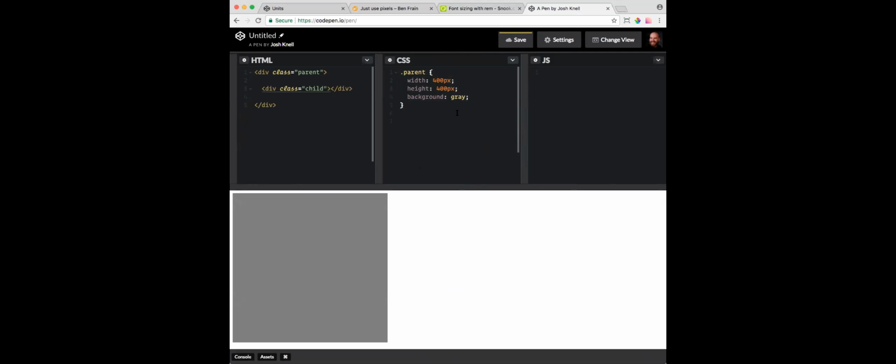All right, now we have a child. So we have child right down here. And we're just going to decrease the width, let's make it a small child, and we'll make it green so we can see it against the gray. All right, here's our two boxes.